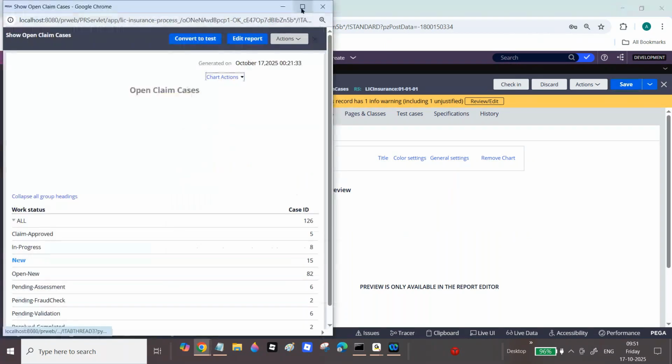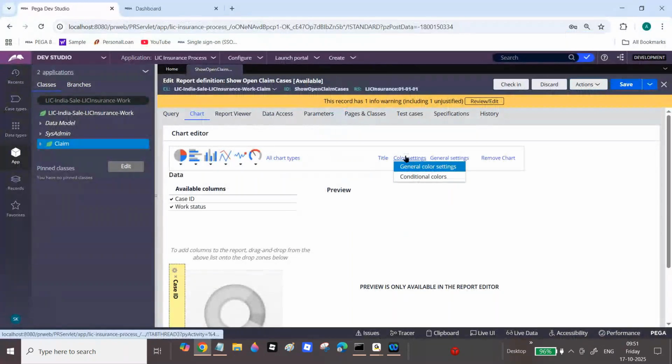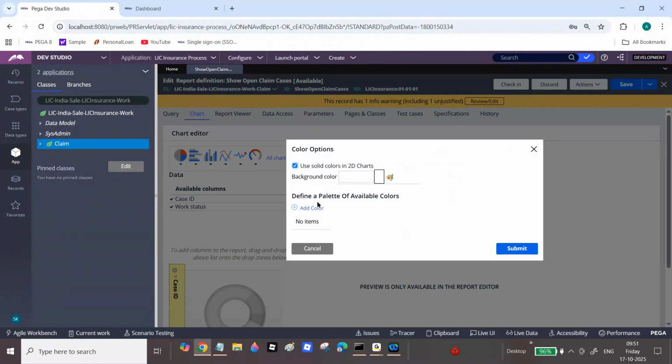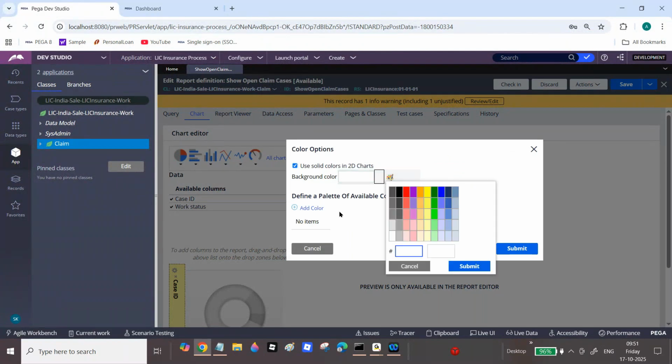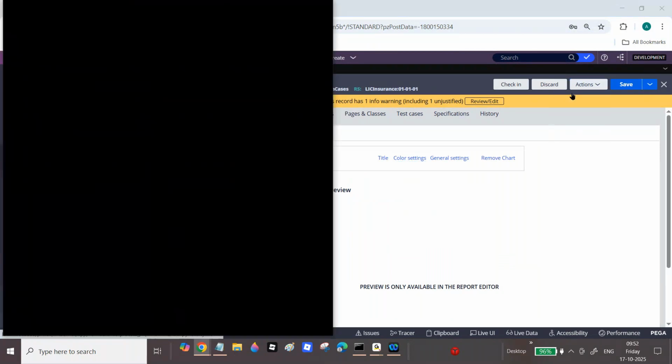Now you can run this one. Now we can see here open claim cases. Now color settings. In case you want to change these colors, the background color, or include some more additional colors, you can include them. For example, now I'm selecting this one. Click on submit. Now we can see there is no need to change all those things.